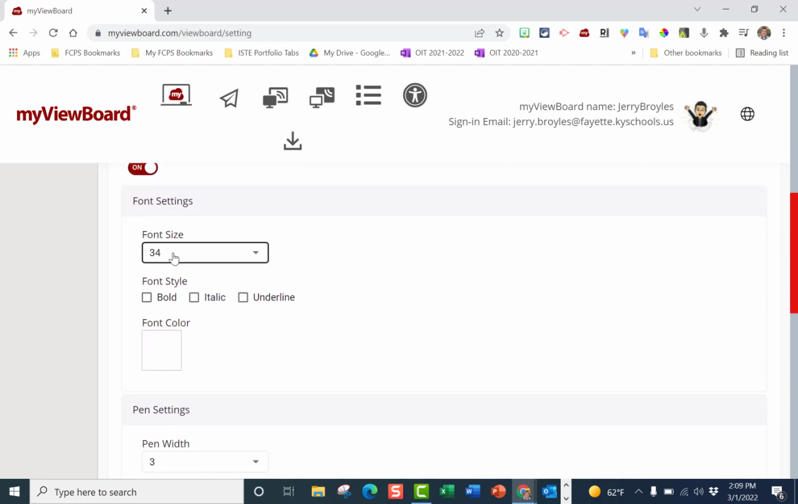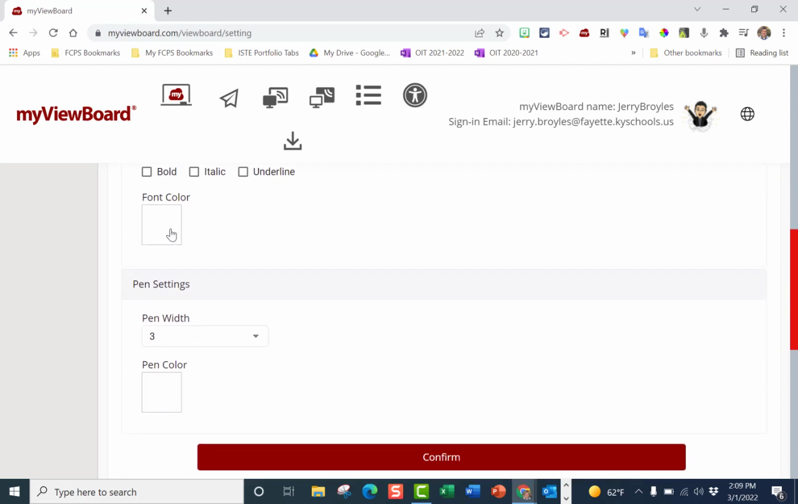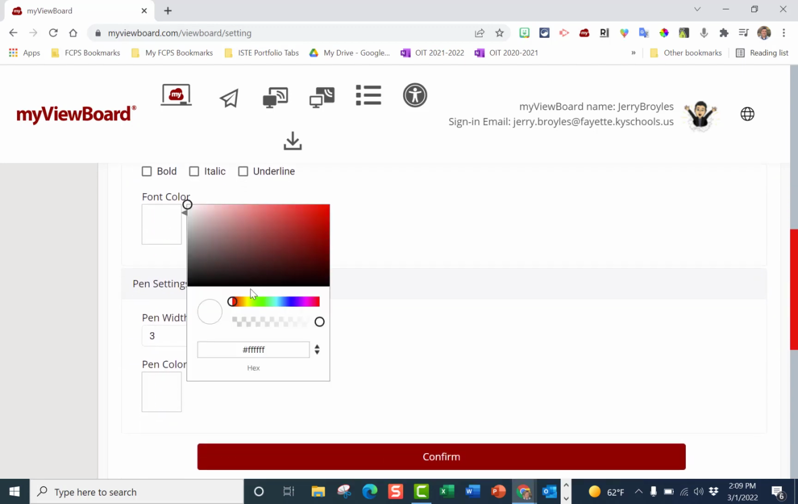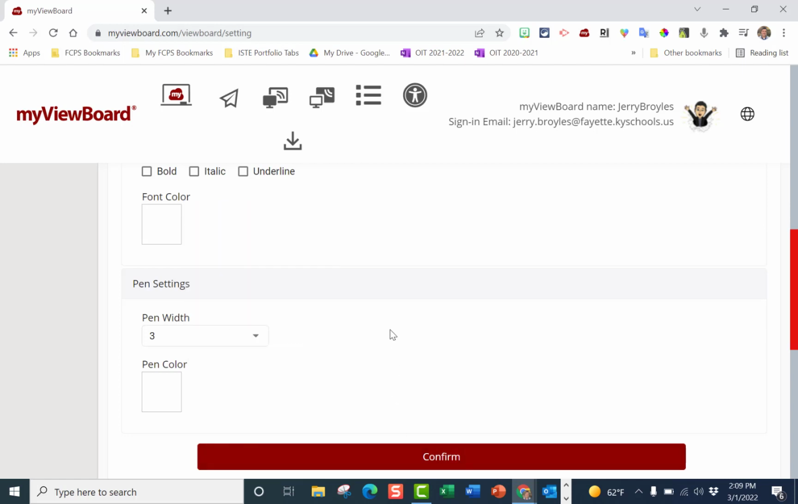Now down here, a font size of 34, that is my text font size, and that looks pretty good from most angles inside your classroom. And I use the font color of white. If I wanted to change that, I could just click on it and choose a different color, and then I would confirm down here when I'm ready to do that.